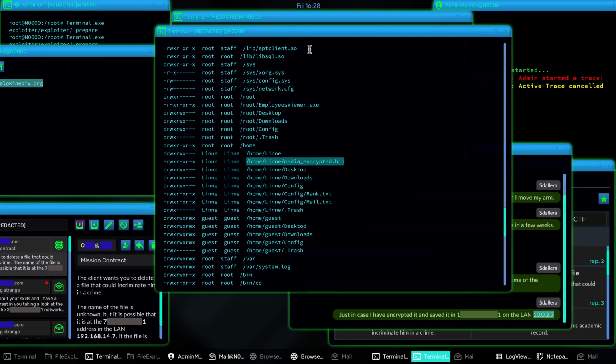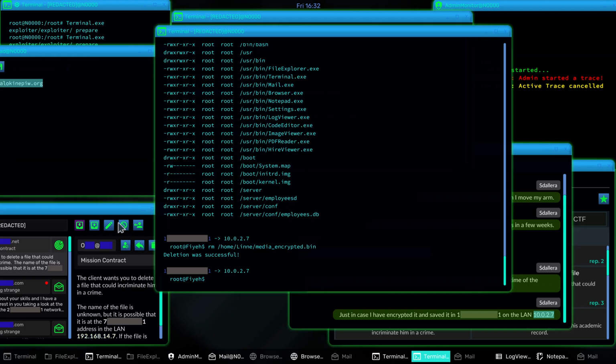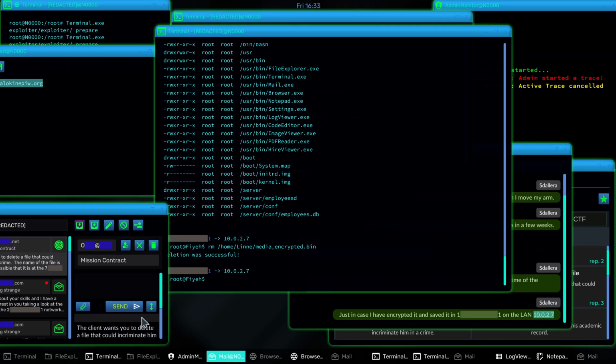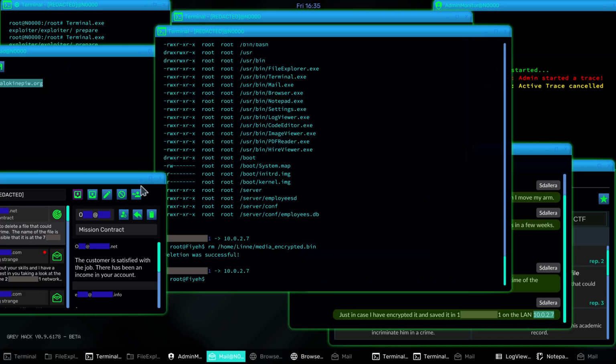And so we're going to go ahead and copy that, and if we don't want to get into the File Explorer and risk the admin monitor again, we can just do remove, and then paste the path, hit that. Deletion was successful. Let's go ahead and send this off. The customer is satisfied with the job, and we're done with that level 3 job. Made our money. So let's go ahead and corrupt our logs.